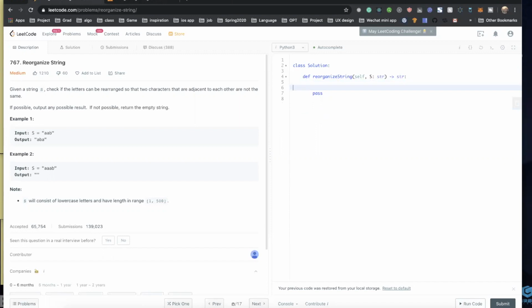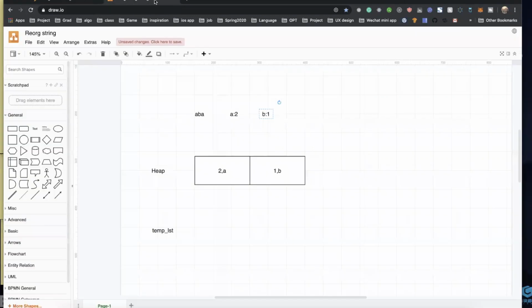The solution is very similar to a problem called Task Scheduler. This is also a greedy problem. We need to use a greedy approach. So let's walk through our algorithm.